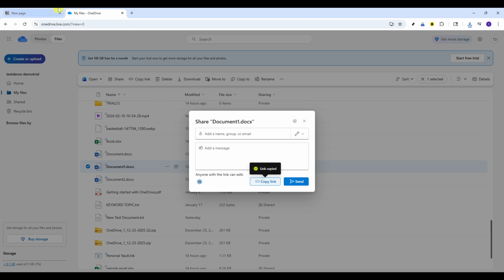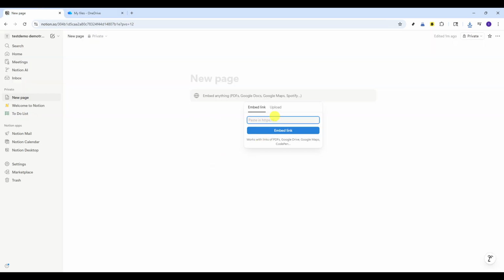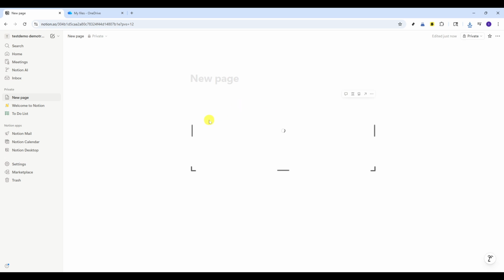Go back to Notion, click in the Embed field, and paste the link you just copied. Then click Embed Link. Notion will load a preview of your OneDrive file right on the page. Give it a moment. Large files may take a bit longer to render. Once it appears, you can click and drag the edges to resize the embed so it fits the layout of your page.